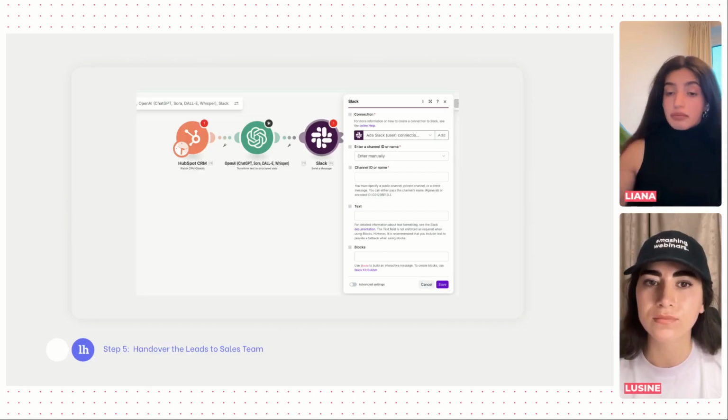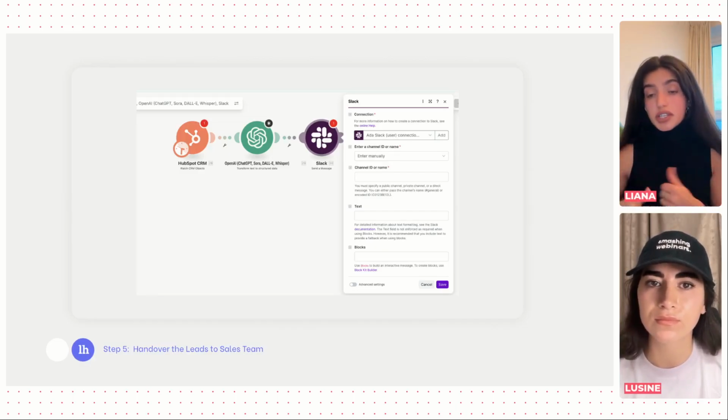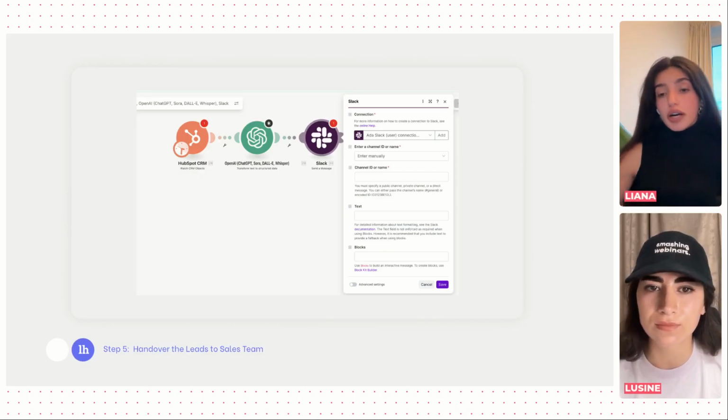If you have a big sales team, or even if you have a small sales team, you want to optimize their processes and also their resources. So as a marketing team, it's very important for you to hand over in the right way.